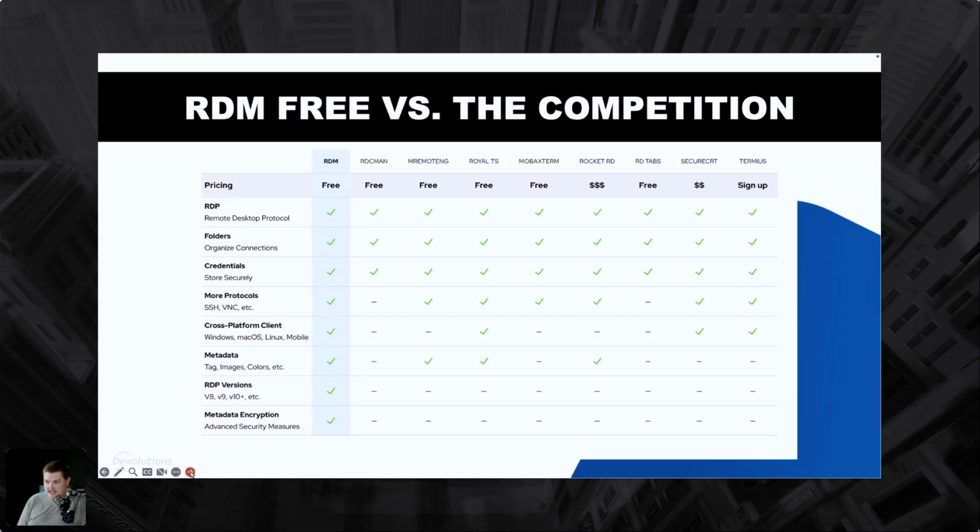So of course, pricing: the vast majority of them are free, like us. But you've got Royal TS that doesn't have a free edition. You have SecureCRT as well, that's not free. You've got Termius as well, that's not free. It's a sign-up; you have to basically pay. There is no free edition. The rest is free.